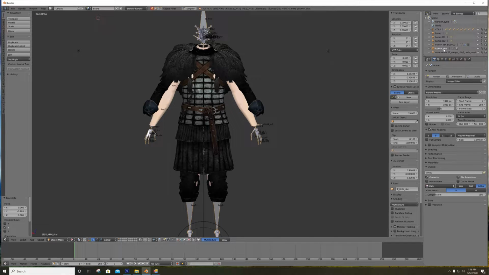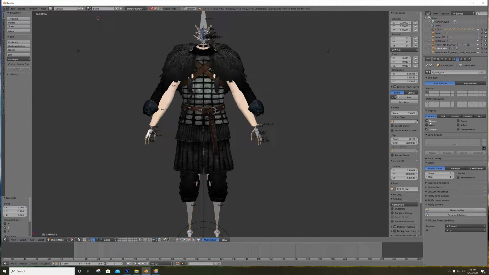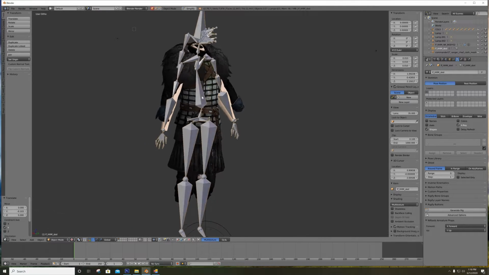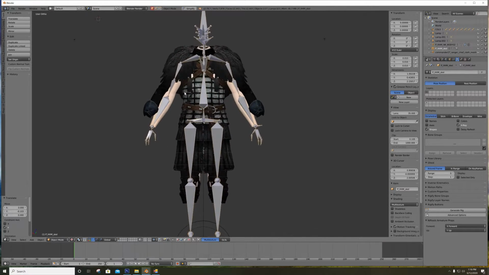It sounds confusing, but bear with me because hopefully I'll demonstrate it better than I tell it. What I'm going to do is go into the skeleton, right here, this little icon that looks like a little man. It's the data options. I'm going to click that. And I'm going to turn off names, because it turns off all these little names, which makes it kind of confusing. I'm also going to turn on X-ray, which allows me to look through the actual armor. It X-rays through everything, so this does help.